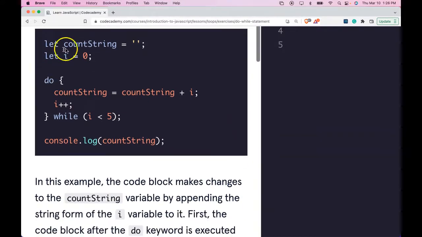We let countString be assigned an empty string. We let i be assigned 0. We say do countString be assigned countString plus i, and then increment i plus 1, while i is less than 5. We then log out countString when this evaluates to false.